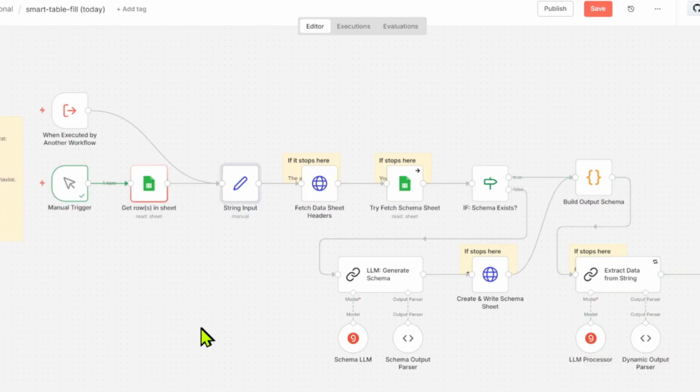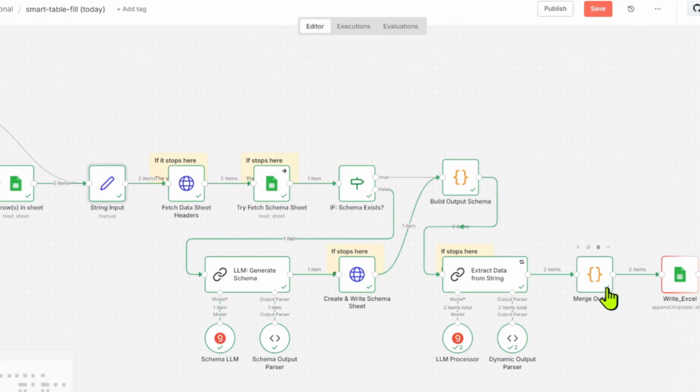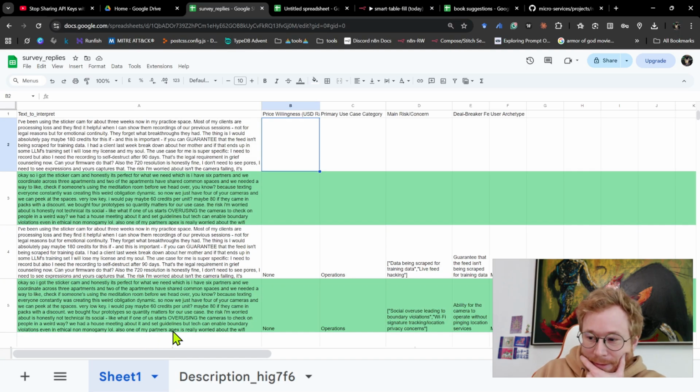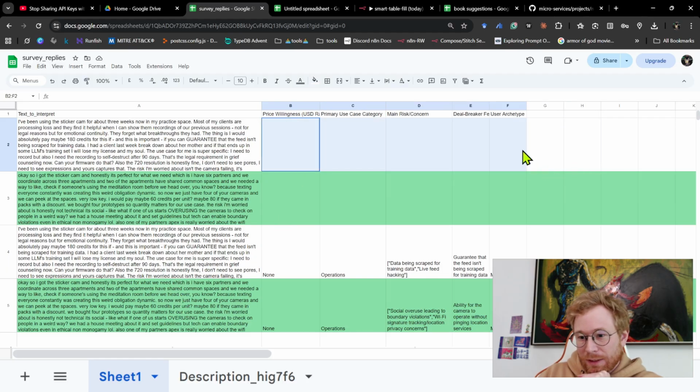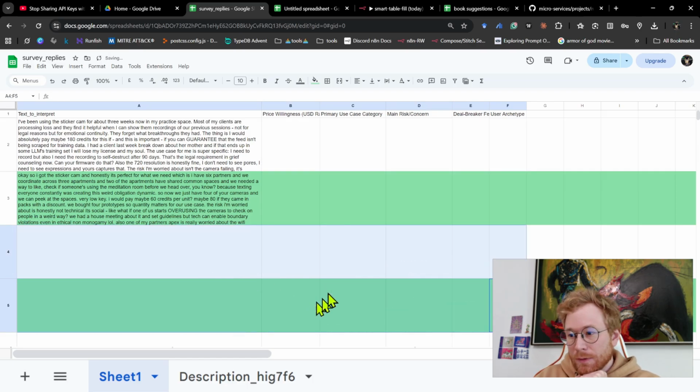So now you can see it has 2 items here. That's because we have 2 rows. And then it will also feed in 2 items here and 2 items getting out here. And we can check the result. Oh, okay. It didn't quite do what we expected. We thought it would just write in here, but instead it appended new columns. So let's shortly delete this again.